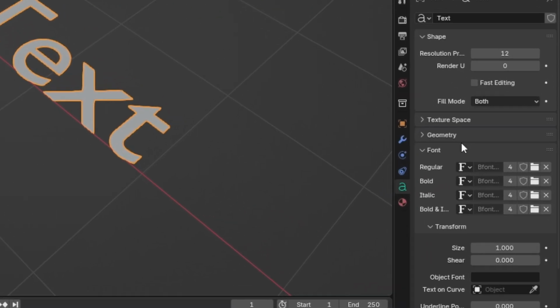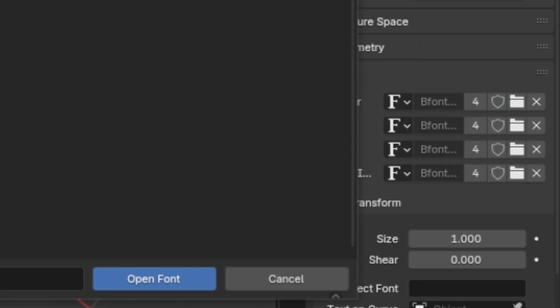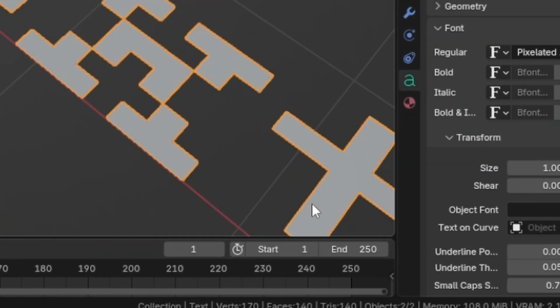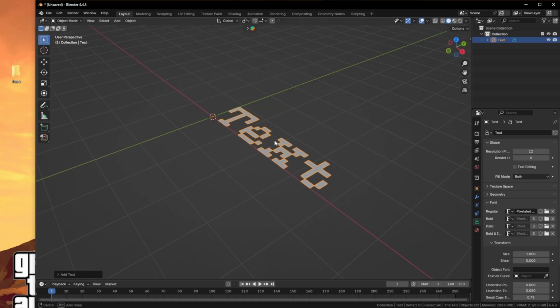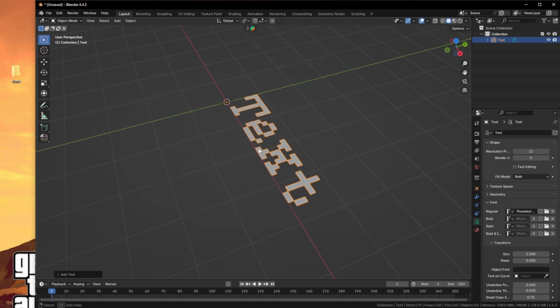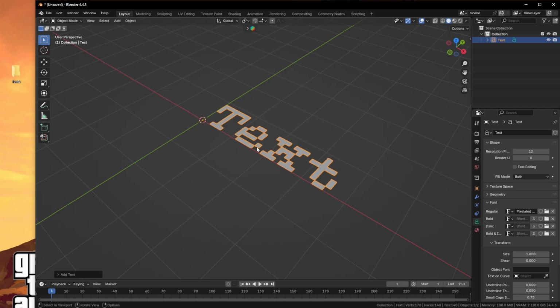And now when I go back to looking for the font and I will select it, as you can see, it's now inside of Blender. And I would recommend putting every new font you have inside of that folder.